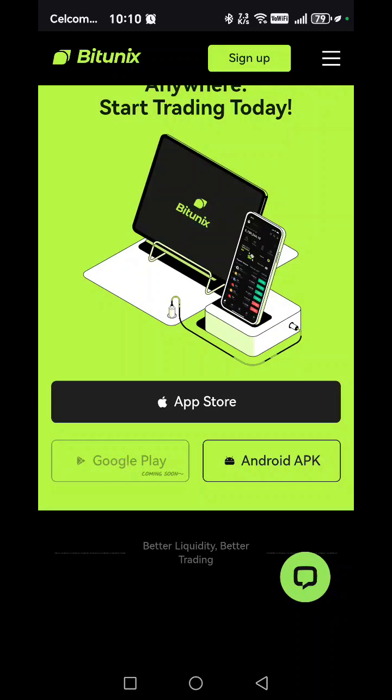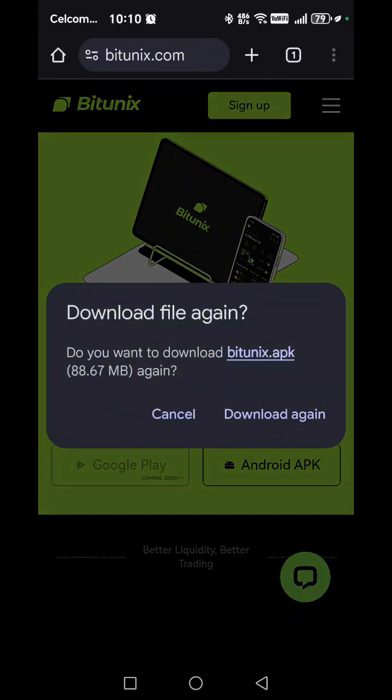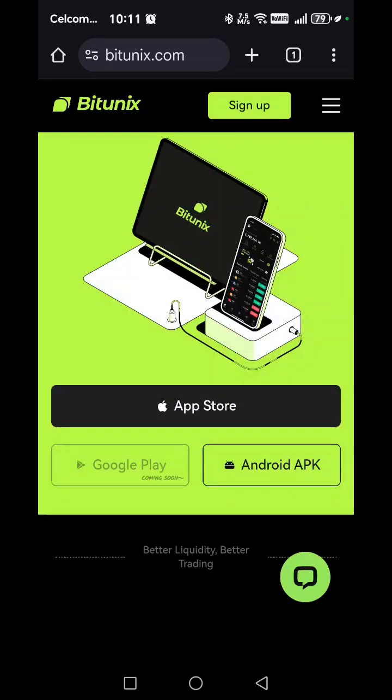If you're using an Apple phone, you're going to download the app using the App Store. But in my case, I'm using an Android phone, so I'm going to download it using the Android APK file. I'm going to click onto that. It will ask me whether I want to download this file again, because I have already downloaded it. So I'm going to click download again and wait for the download to complete.